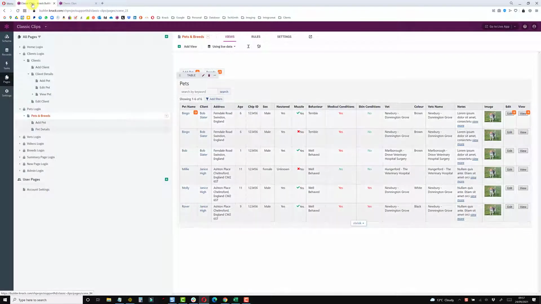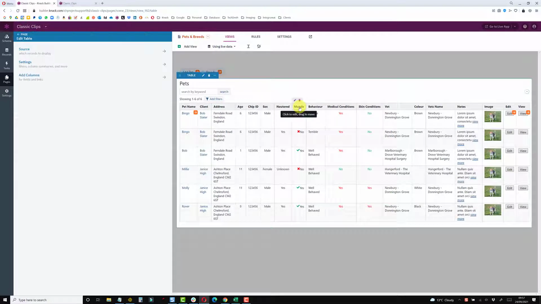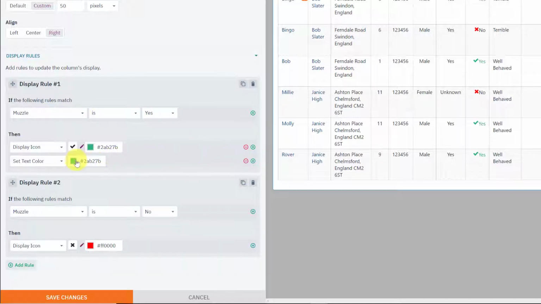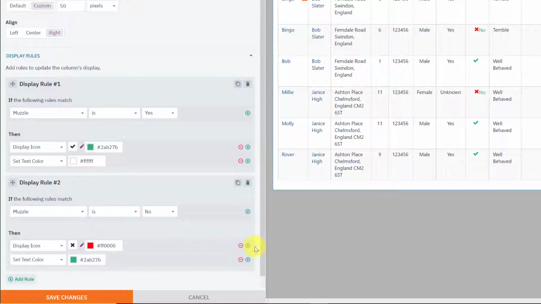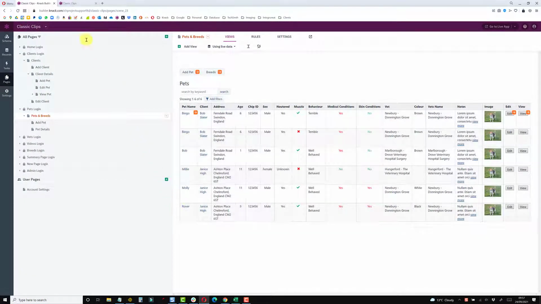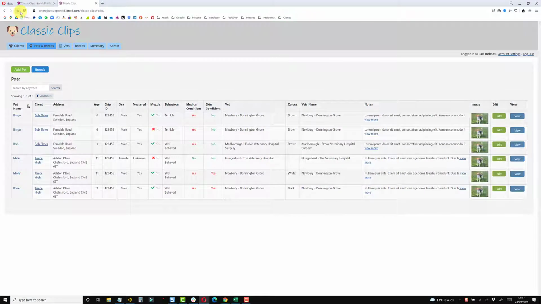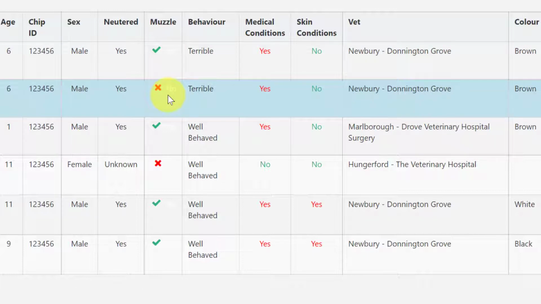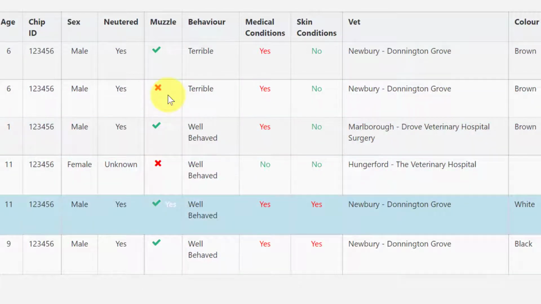First of all, locate the table, click on the muzzle column, and where I have my display rule saying if muzzle is yes, display a tick that's green, I could add a text color to be white for both the values, and that will work unless you have alternate color rows. So if you're using alternate rows on your table, as you can see here, grey and white, I'm just going to save that, refresh. We end up with, when you hover over, because I'm using a blue hover over, you can still see the text coming through. So that's not really ideal.